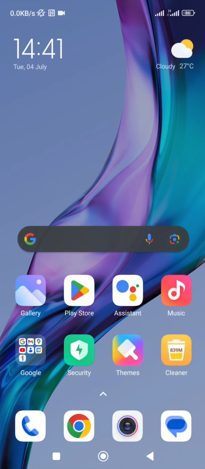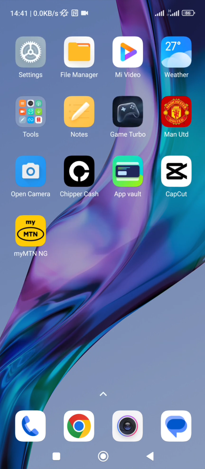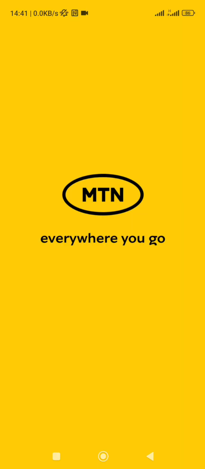So the one I'm talking about, or the one I want to share with you in this video, is actually coming from the myMTN app, which simply means you have to download the myMTN app from the Google Play Store or the Apple Store, depending on the device you're using. So this is my MTN app right here. So all I have to do is to tap on it, and it's loading at the moment.